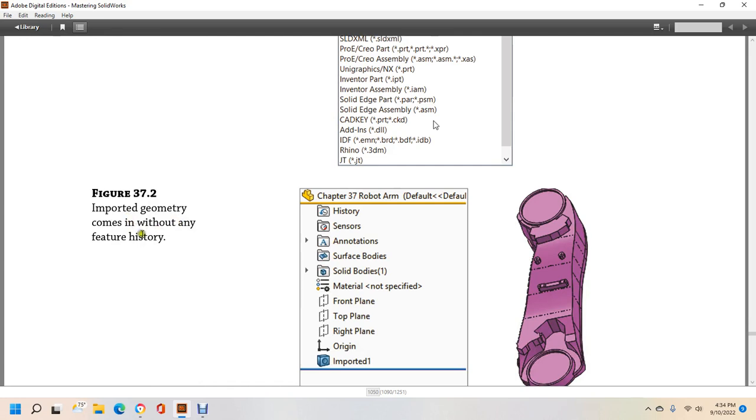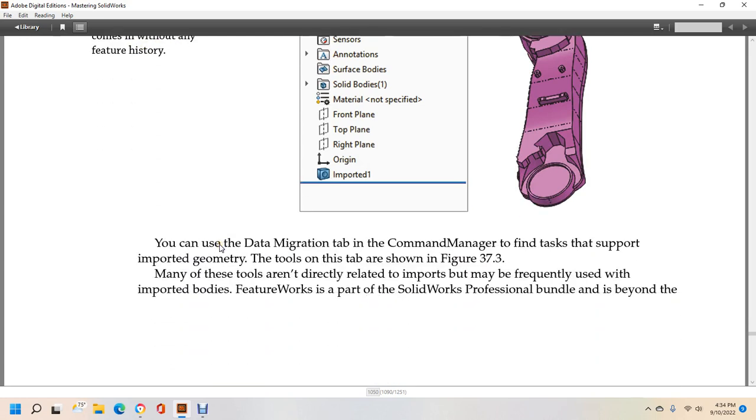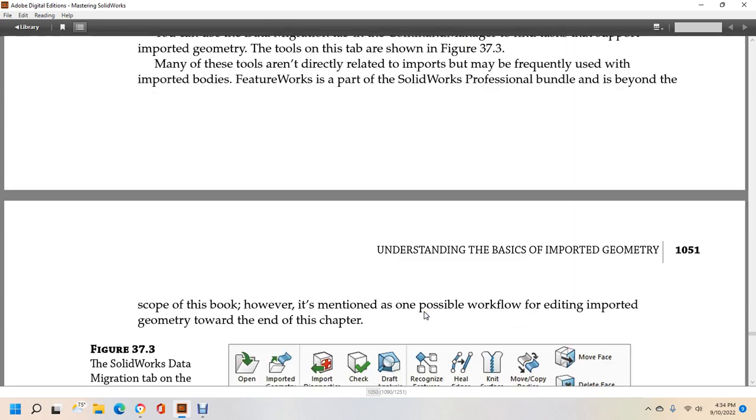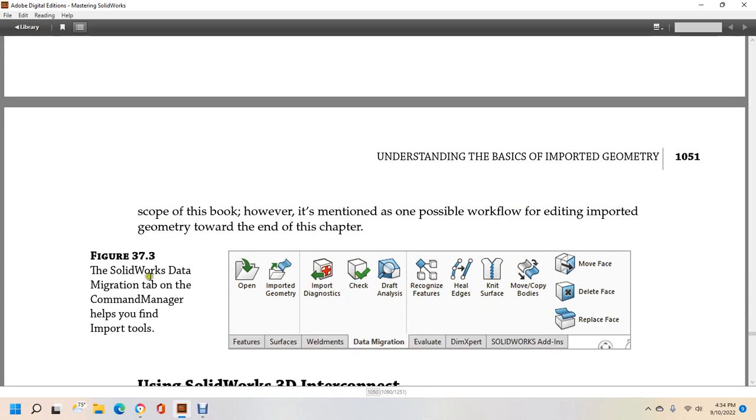Imported geometry comes without any features in the history. Use the Data Migration tab of the CommandManager to find the imported geometry tools available, shown in Figure 37.3. Remember, these tools aren't directly related to imports. The most frequently used Import Diagnostics works for parts, while the SolidWorks Professional bundle tools are beyond the scope of this chapter. One possible workflow for editing imported geometry appears toward the end of this chapter. You see the SolidWorks Data Migration tab of the CommandManager, which helps you to find import tools.